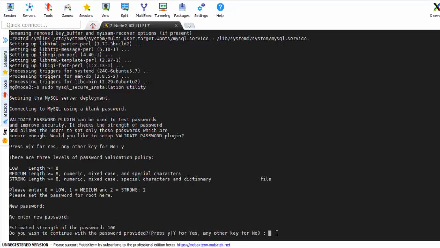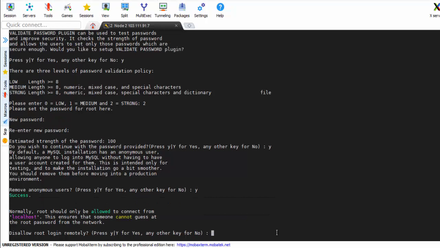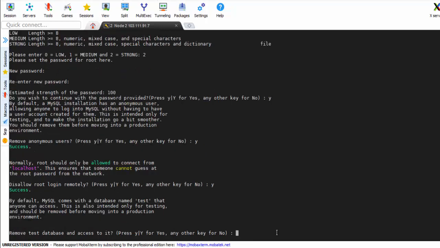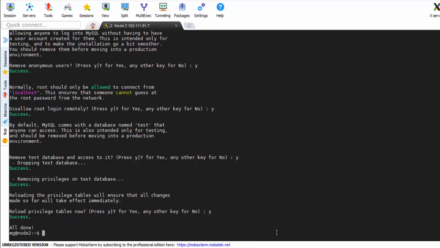However, press Y to continue. Next, remove anonymous users, yes please, to strengthen the security of MySQL. Disallow root login remotely, yes. Remove the test database and access to it, yes. Reload the privilege tables, yes, reload the privileges, and all done. So this is how to secure your MySQL server.